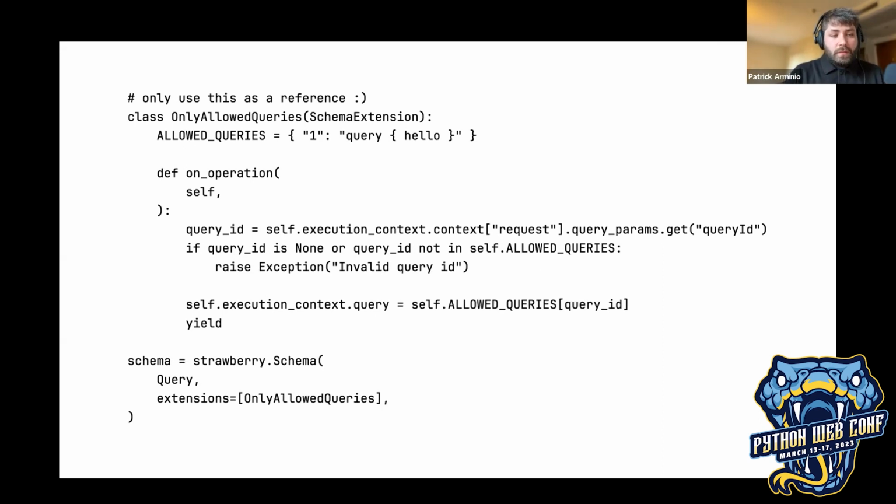So here, what we're doing is we're creating an extension for Strawberry, and we have a static list of allowed queries. In this case, there is one query with ID 1. And then when there is an operation, we are getting the query from the query parameter. And then if the query is none or is not valid, we return an exception. Otherwise, we get the query from our static list of queries. And this is basically how you would implement it pretty quickly.